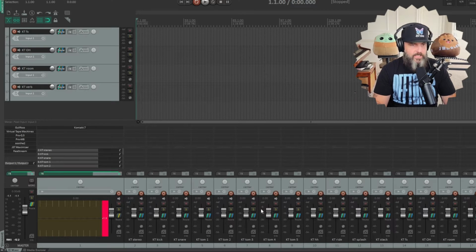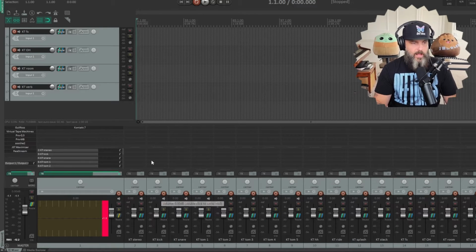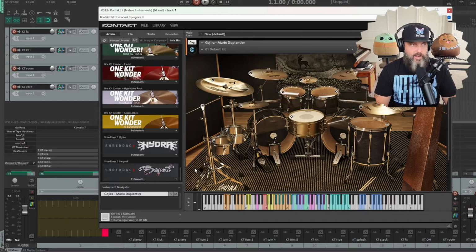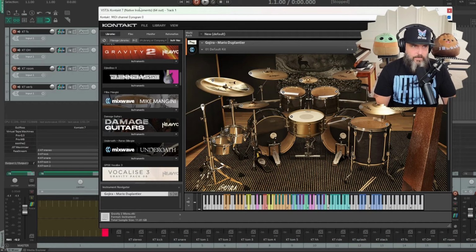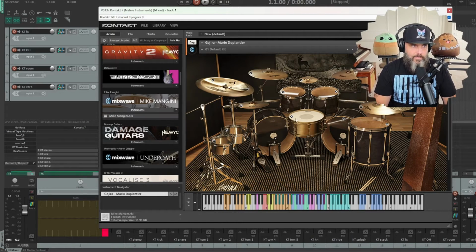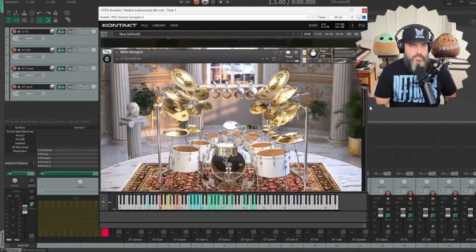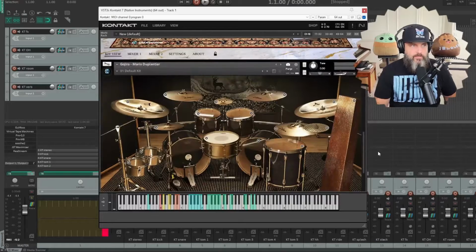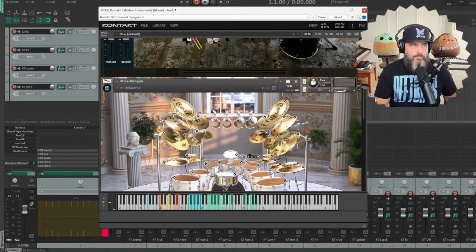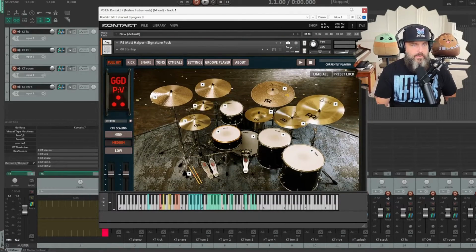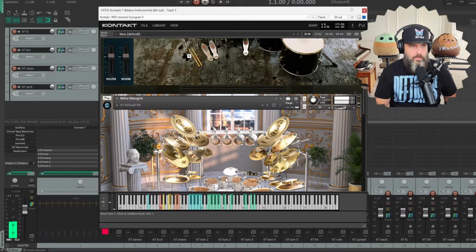We have everything we need to start routing this out, but we are building a Frankenkit. So let's just say we wanted to add Mike Mangini. So I loaded a couple different kits, didn't touch anything. So we have Gojira, we got Mike Mangini, and we got P5, right? All in startup.